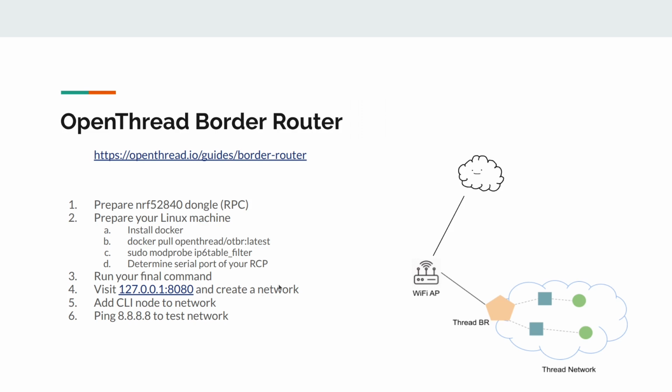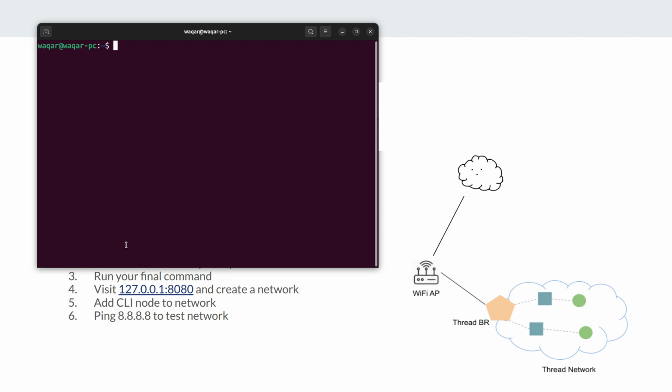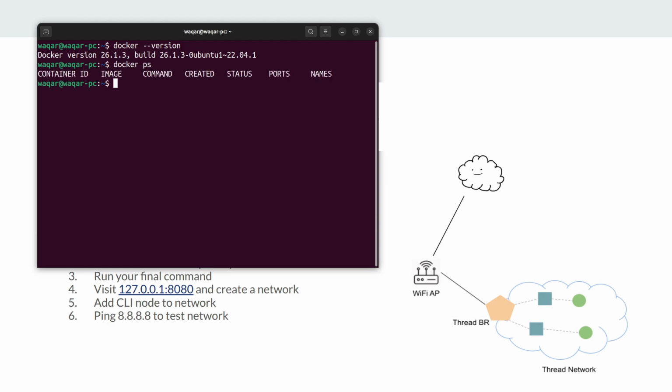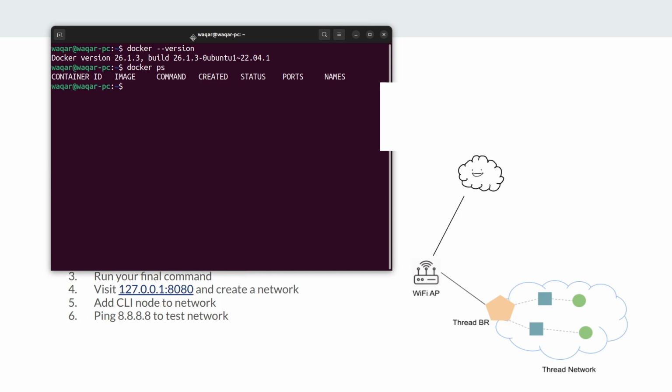Now we prepare our Linux machine. Since we are going to be using a Docker based workflow, you need Docker installed, and you should be able to use it without sudo. If you have to use it with sudo, then just follow these commands and just use sudo with them.